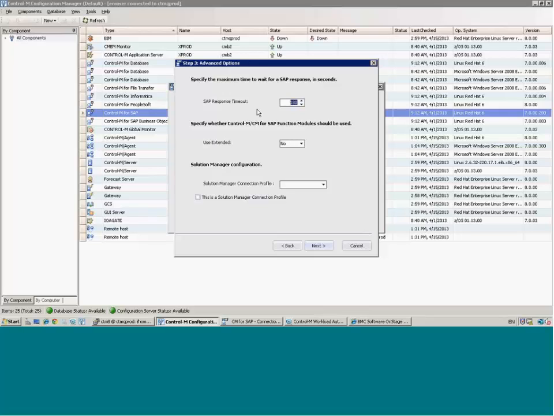On our next slide, the SAP response timeout. As I mentioned earlier, we make a request to SAP. We log in, we submit a job, we track a job. Once we make that request, we have to wait for a response. So we're not going to wait forever. At some point, we're going to time out if SAP does not respond for some reason. So the default here is 180 seconds, 3 minutes. For certain SAP systems, it might be slower, so it might be a good idea to increase the timeout. Just give SAP a little bit more time to respond back to Control-M.